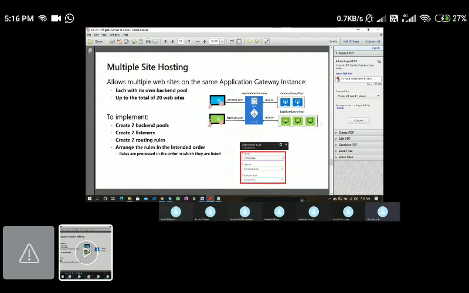And we can also have multi-site hosting. That means we can add multiple applications as backend pools. Let's say on these two servers I have hosted one website, abcd.com, and here I have hosted one more, which is something like contoso.com and fabrikam.com. So we can add multiple backend pools for multiple applications, and according to that we can create the listeners. According to that, we can also create the front end IP configuration.